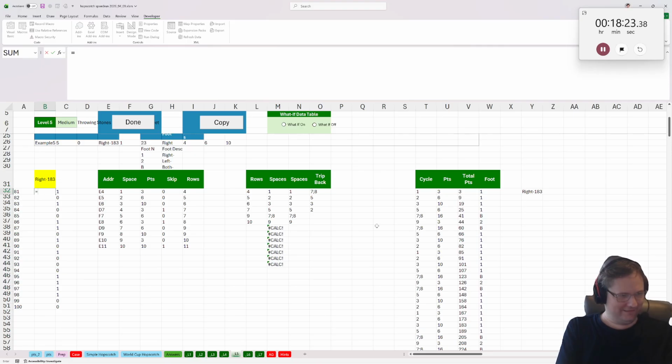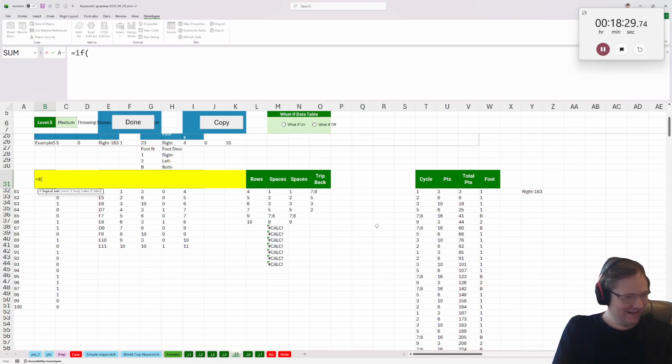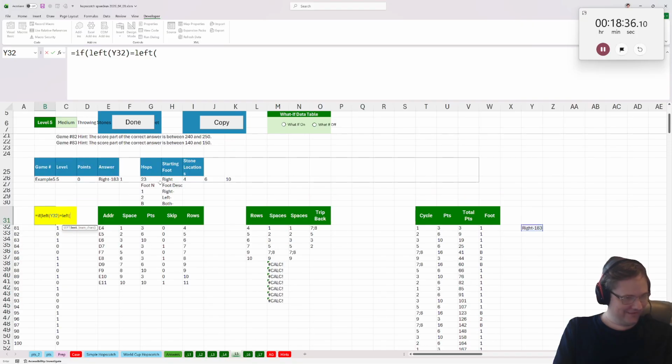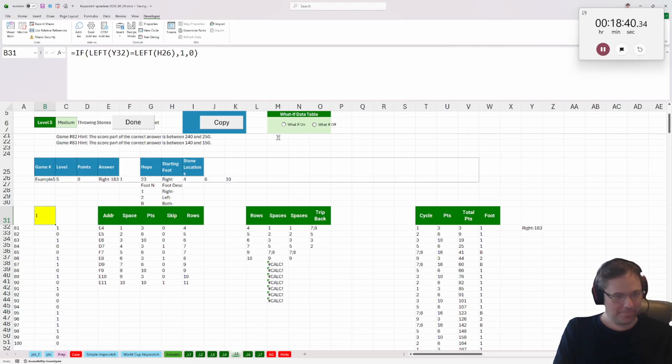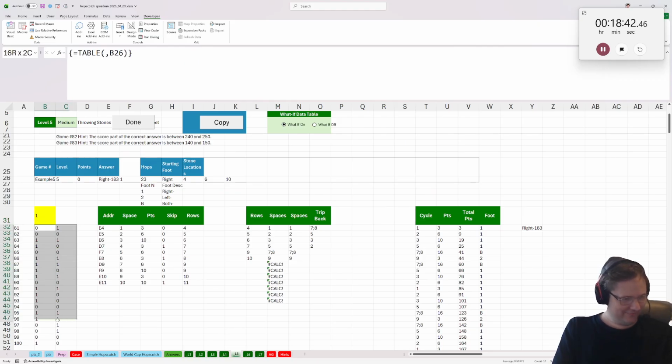Actually, I could have done this based on the case sheet. That would have been better. All right, well, next time I'll do it based on the case sheet. If the left of this equals the left of that, then 1, otherwise 0. Yeah, definitely should have done this based on the case sheet. Anyway, add those up, 22.